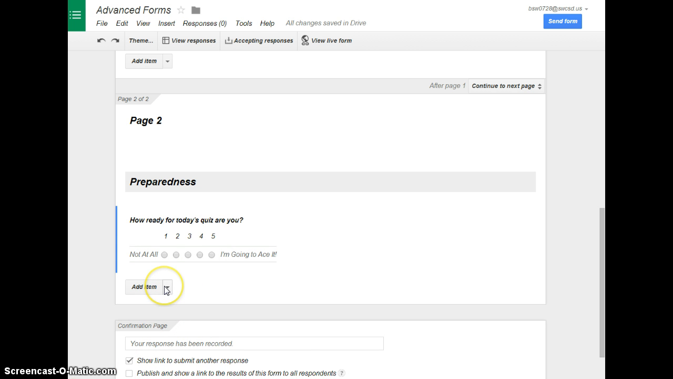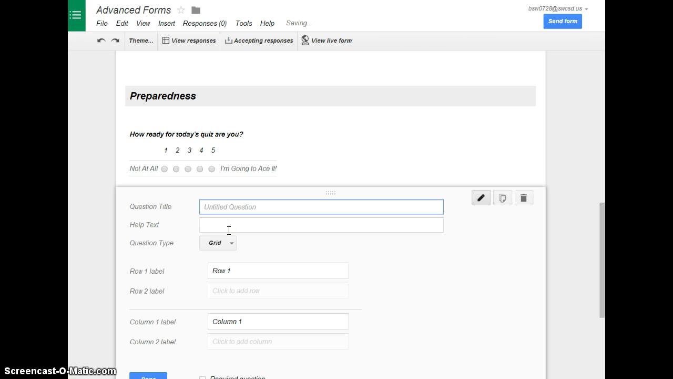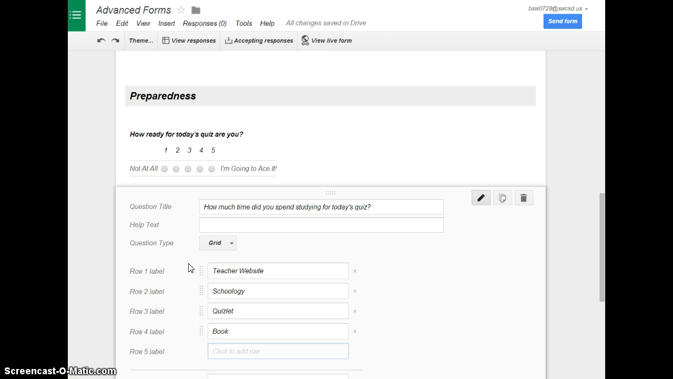Along with the scale, if I want them to use a scale for lots of items, I want to use what's called a grid. So my question here is going to be, how much time did you spend studying for today's quiz? The rows are the different ways they could have possibly studied. So I'm going to say, did they come to the teacher website? Did they use their Schoology account? Did they maybe use Quizlet? Did they just use the book? Or if they studied in a different manner, I could choose other.